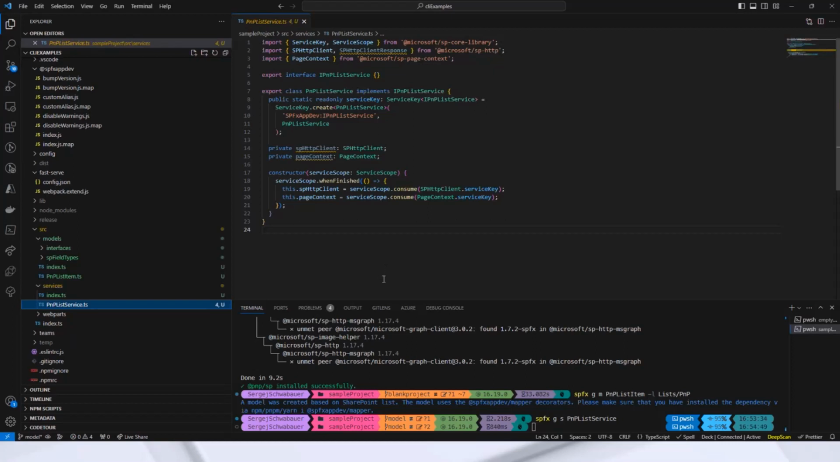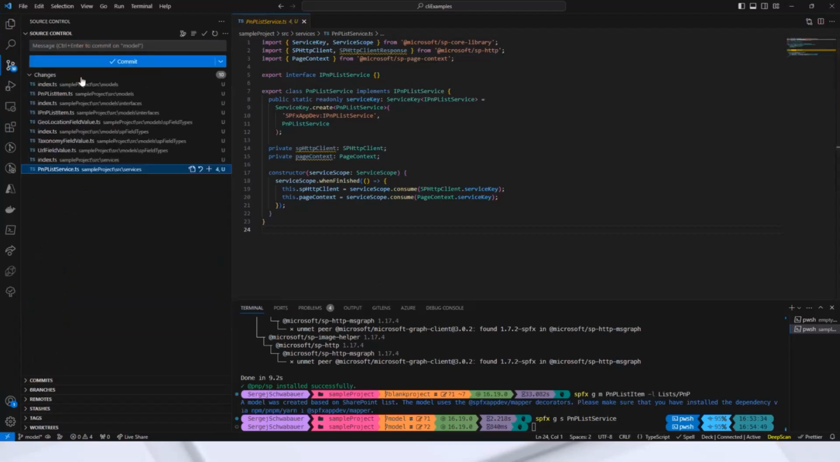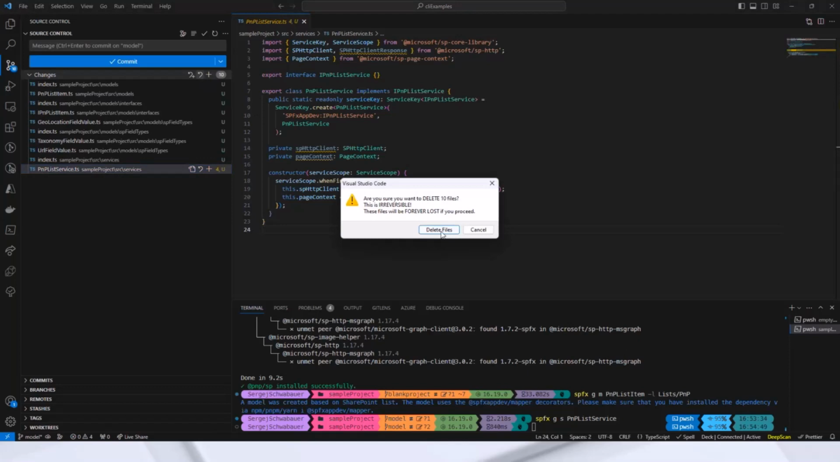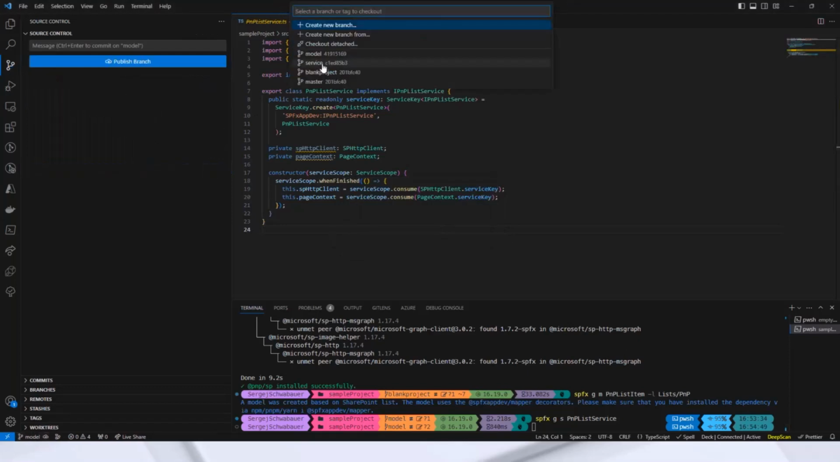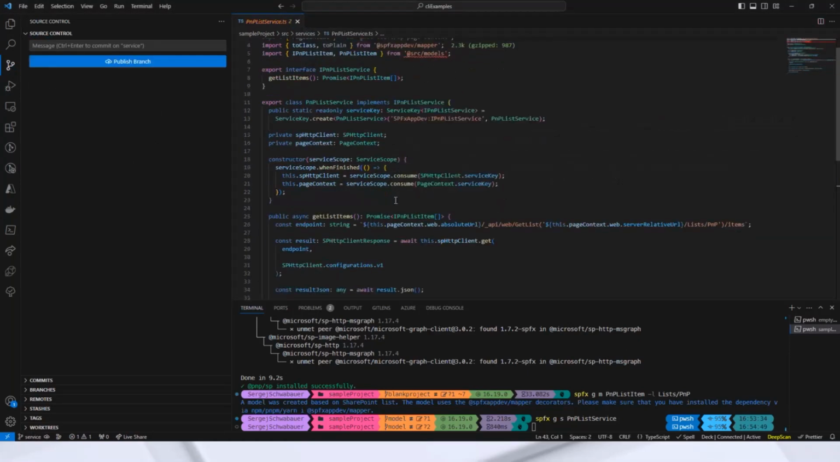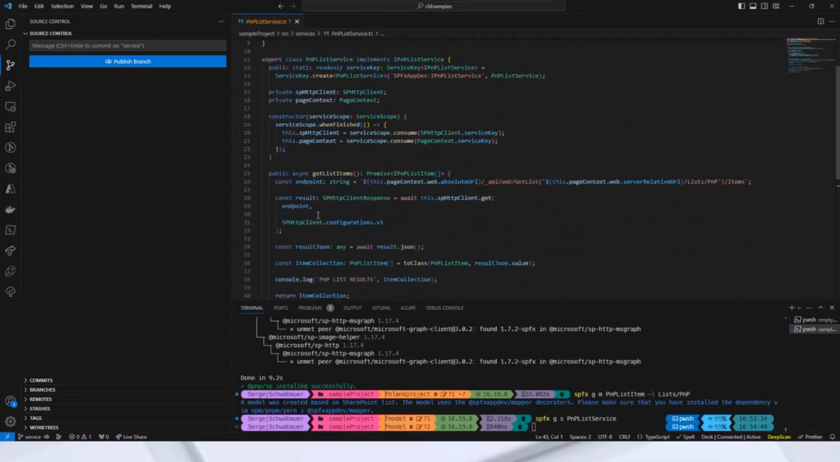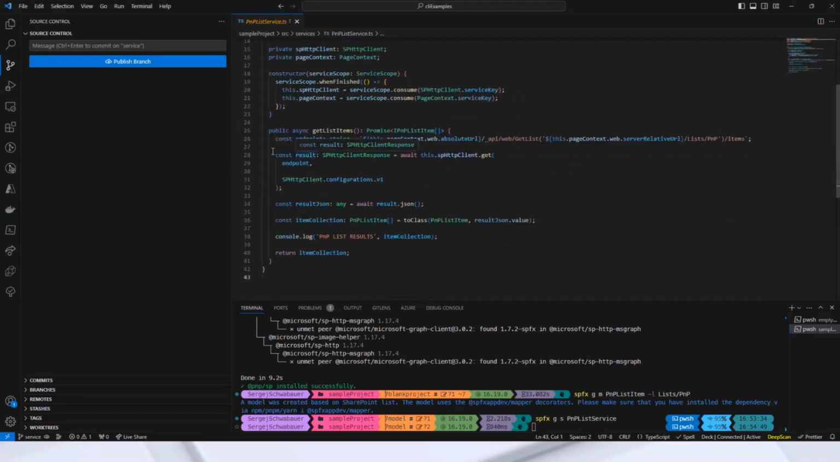And I have already prepared some code that calls the list API and retrieves all list items. But for that, I need to switch again to the other branch. Service. It's the same service class, the same content, but I add here some code. For example, the endpoint. It connects to the API, gets all the items, and then converts the result from JSON to class, to our PnP list item model class.